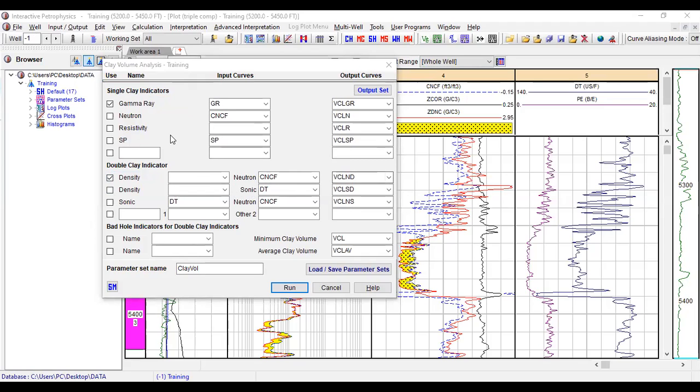And the output from the double clay indicator will be the clay volume from neutron density, while the output from using gamma ray as a single indicator will be the clay volume from gamma ray. So this is regarding choosing the indicators. The output here is the clay volume from density log.